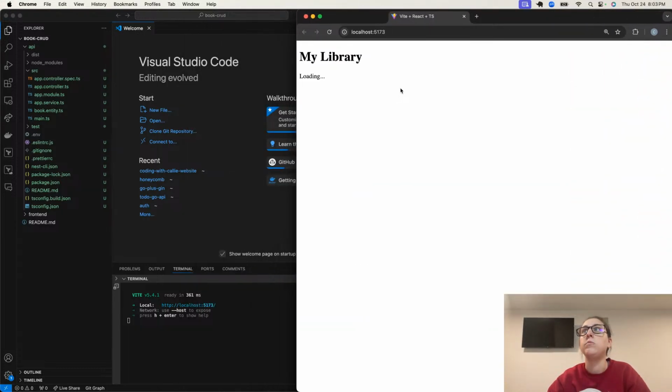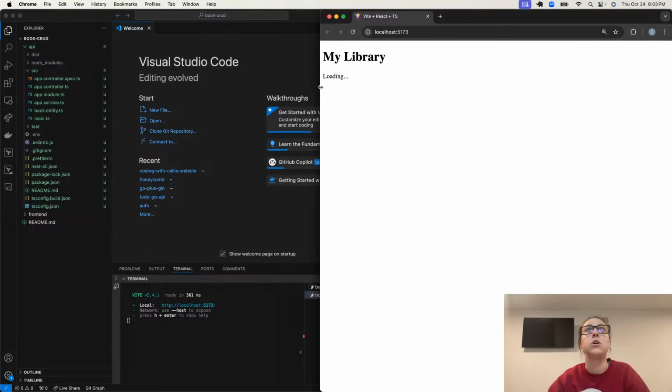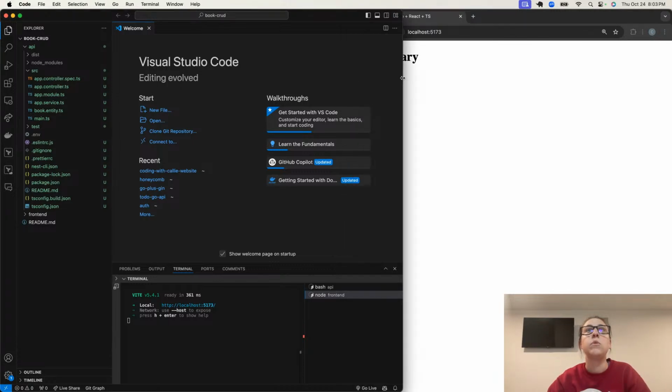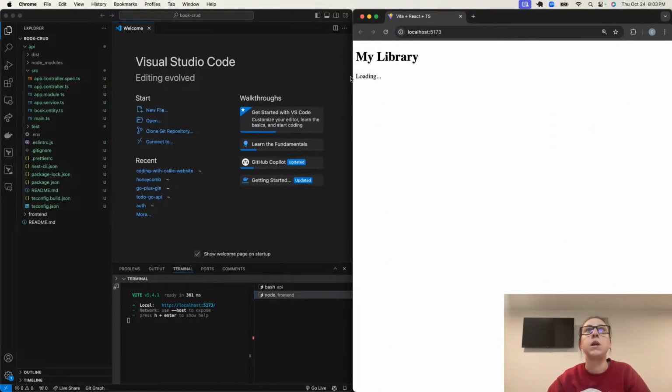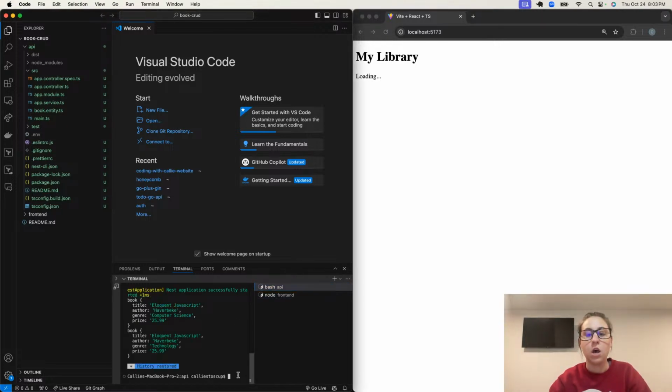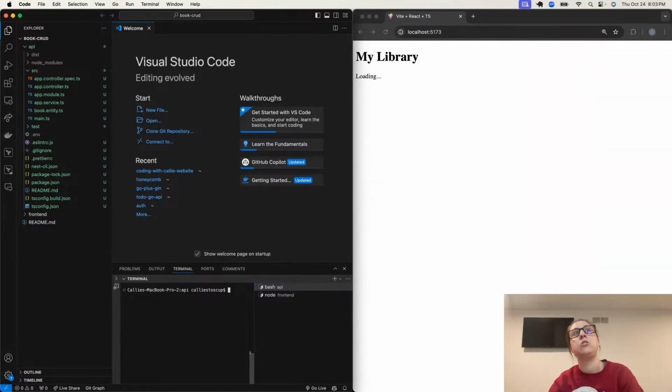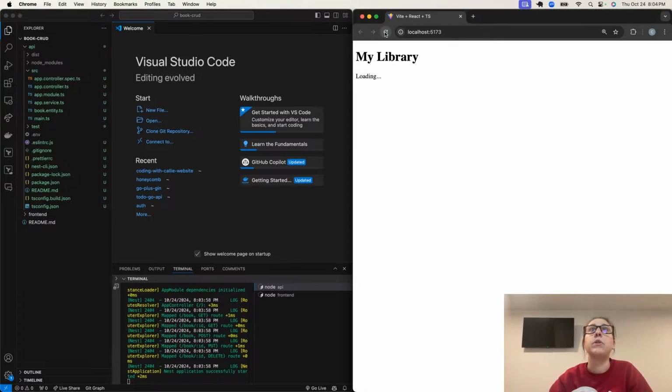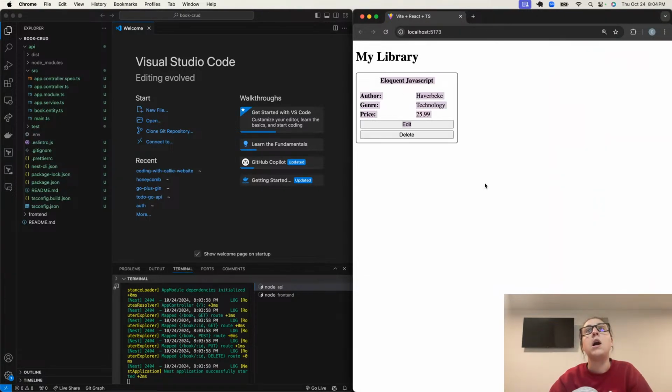All right, so now my face is blocking the application and not the code. We can see that we have our library, and then we see that we have this loading. The reason for that is because our API is not running. So we're going to go ahead and start that. This is a Nest.js server, so we're going to do npm run start:dev, so that way we get a live hot reloading server. Perfect. Now if we refresh this page, we can see that we have one book, Eloquent JavaScript, in our library.